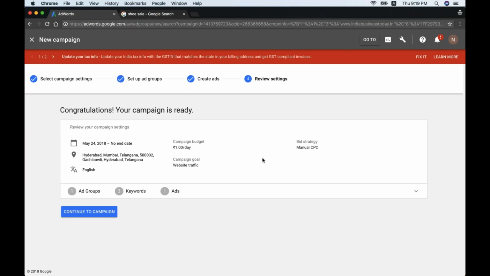Can the heading and description in this ad be the same as the meta title and meta description we have added in order to optimize our site for search networks? Where have you added meta title and meta description?